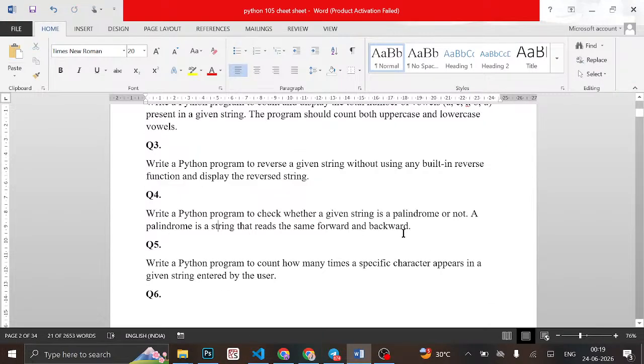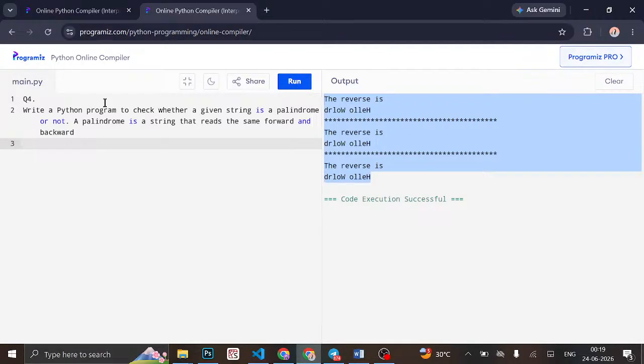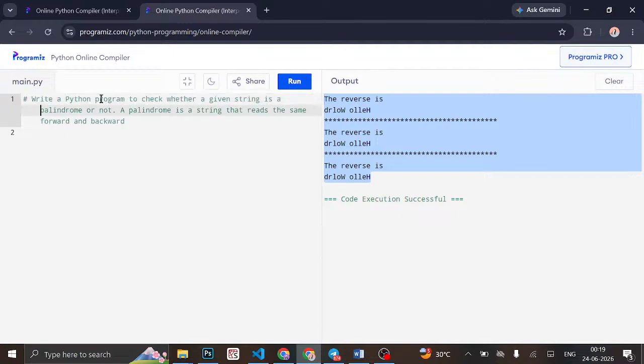What is the next question? The next question is question number four. Now we need to see how it works. Question number four: write a Python program to check whether a string is a palindrome or not. A palindrome is a string that reads the same forward and backward. If the string is a palindrome, print yes. Otherwise, print no. The string is not a palindrome.